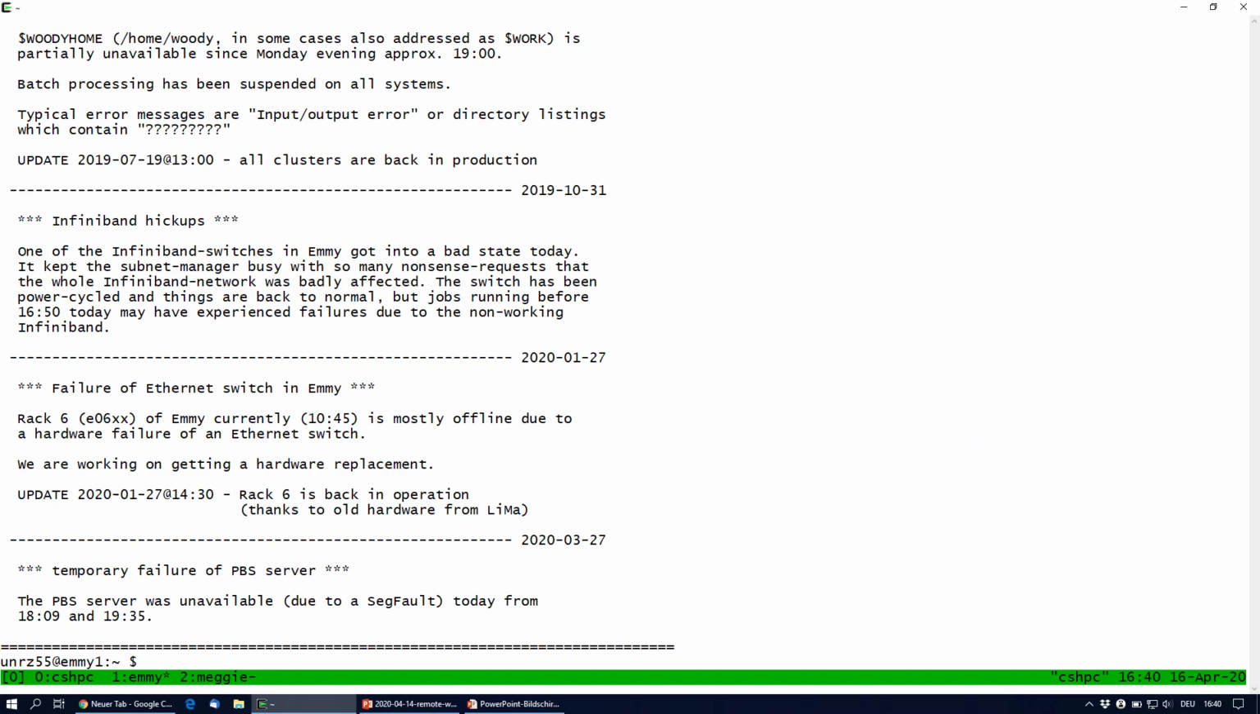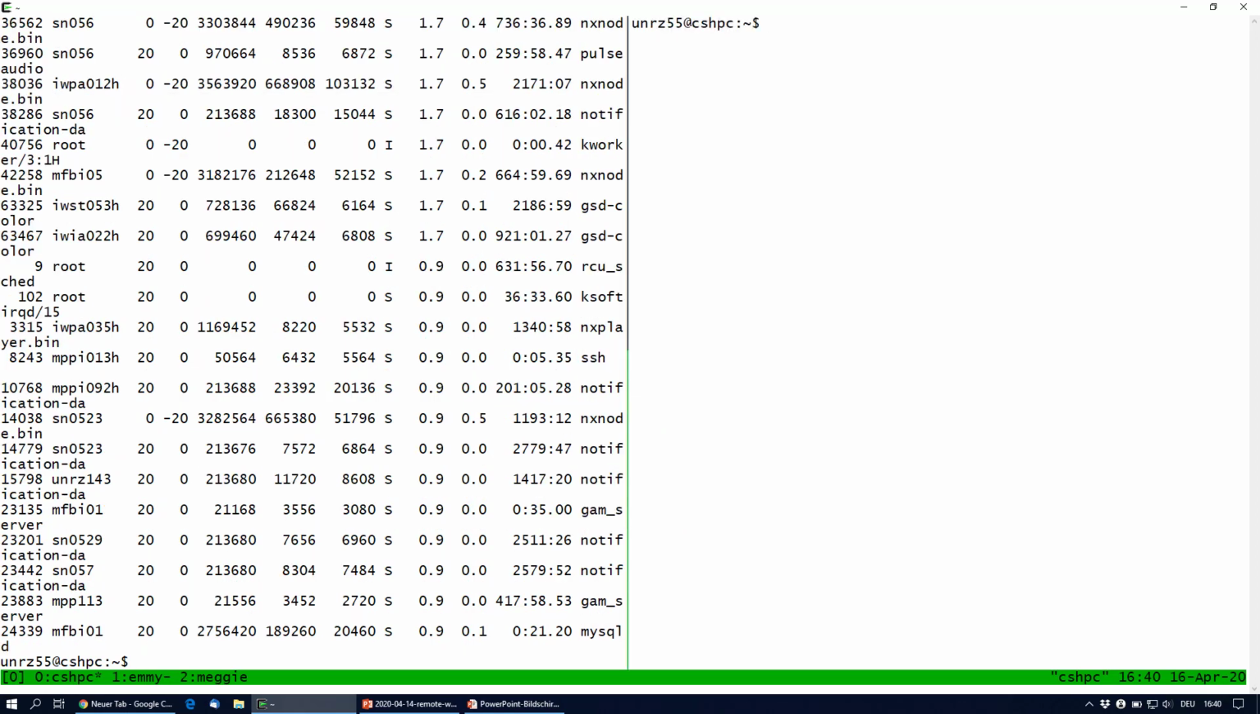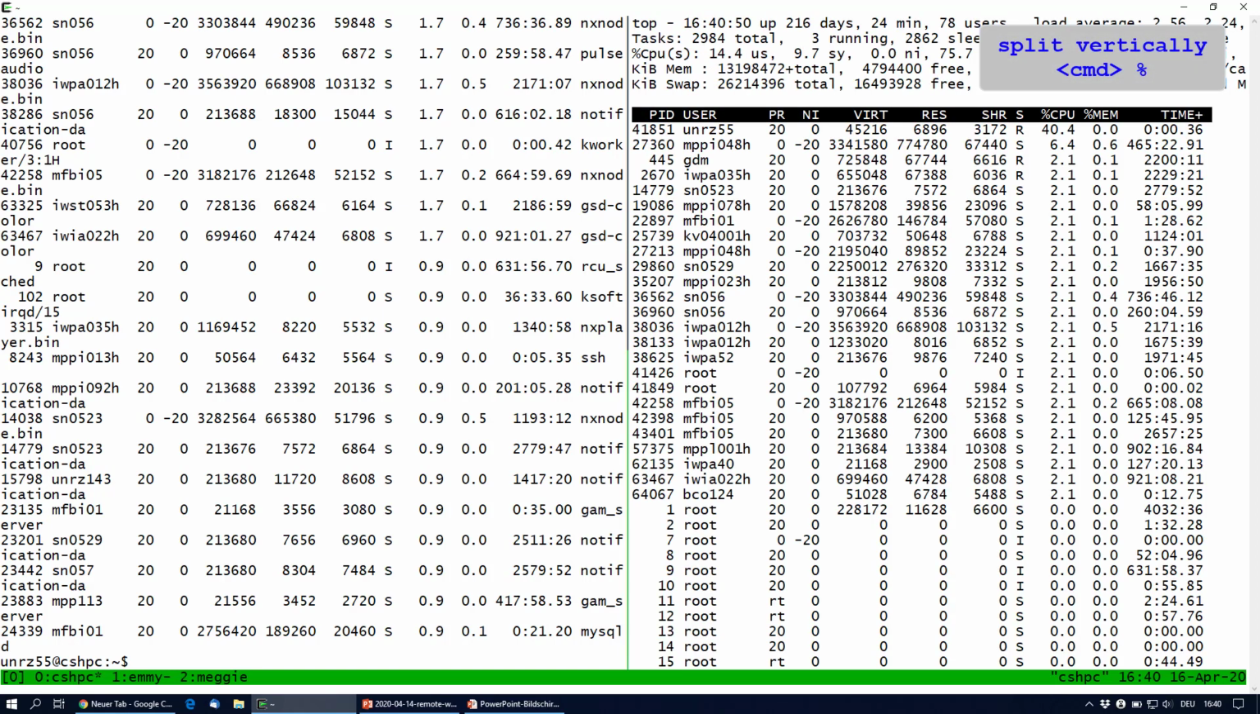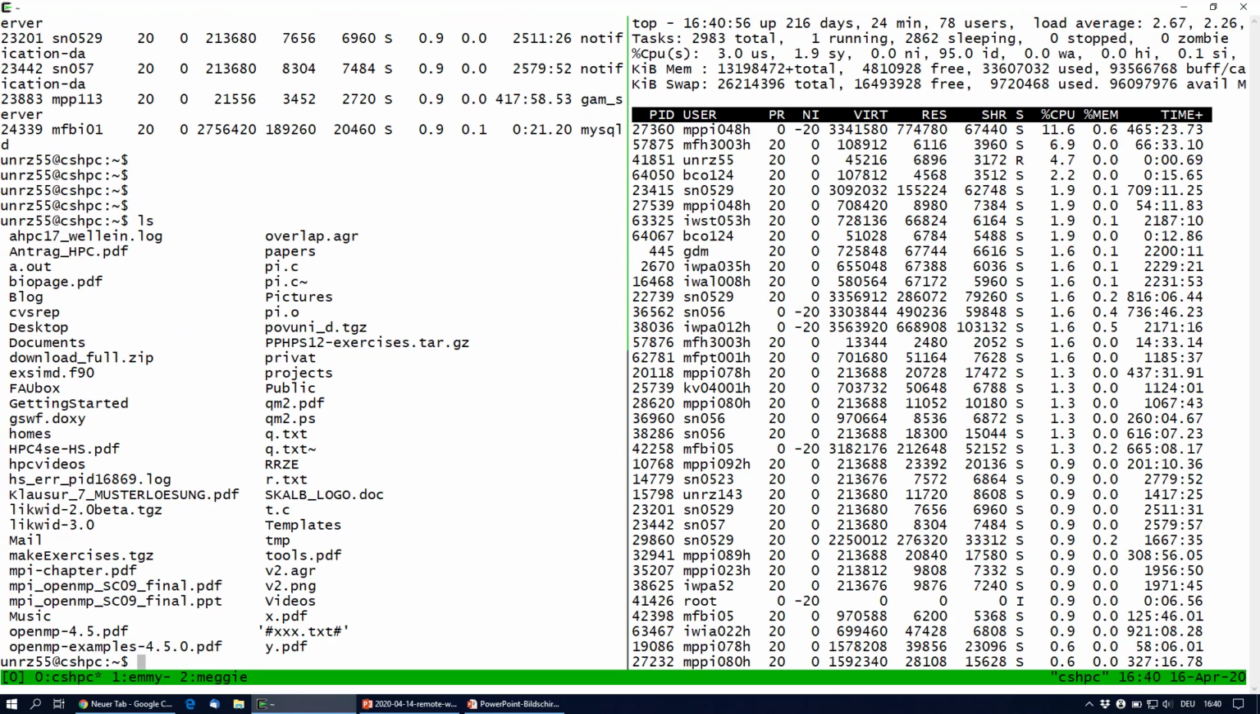Okay, let's look at this. Let's say I'd like to split my CSHPC window into 2 panes. So I'm hitting Command %. Command % gives me two side-by-side panes, starting from the current pane. So now I can display stuff in the right pane here. And in the left pane, I can do other stuff.